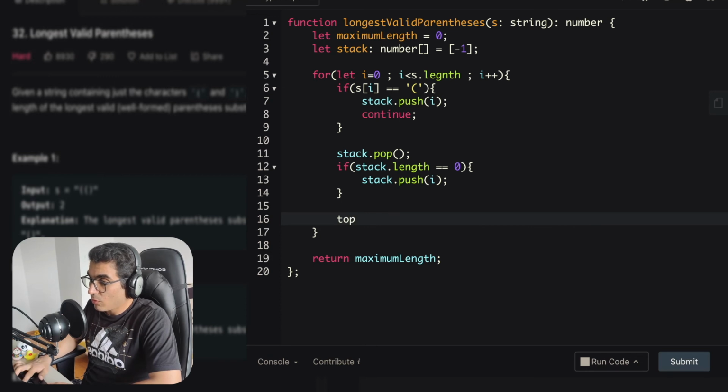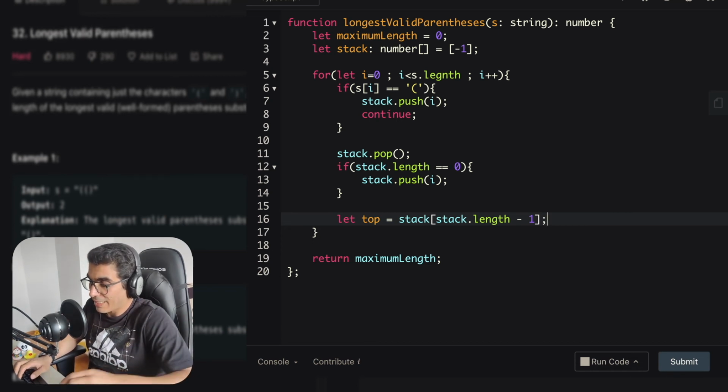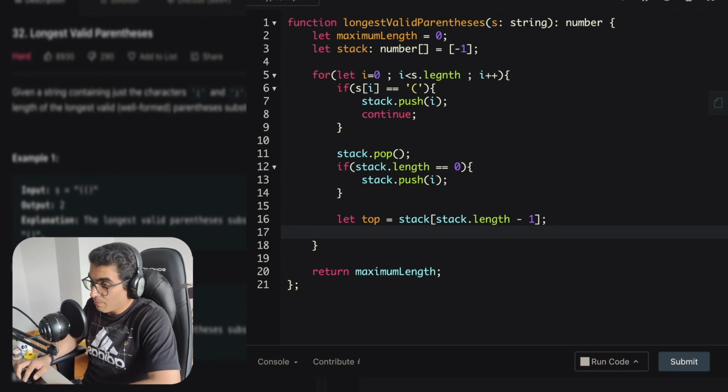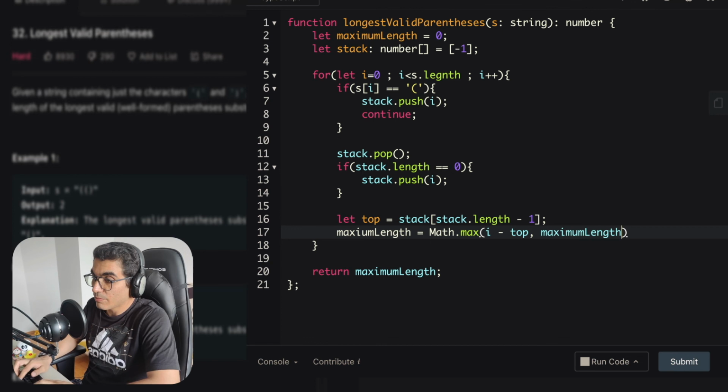Last but not least, we want a top, right? So let top be stack length minus 1, meaning the last item of the stack. Now, the maximum length is actually the maximum of i minus top and the previous maximum length.